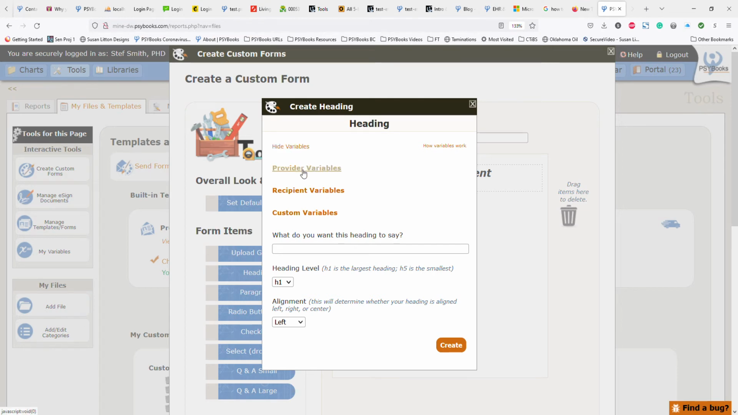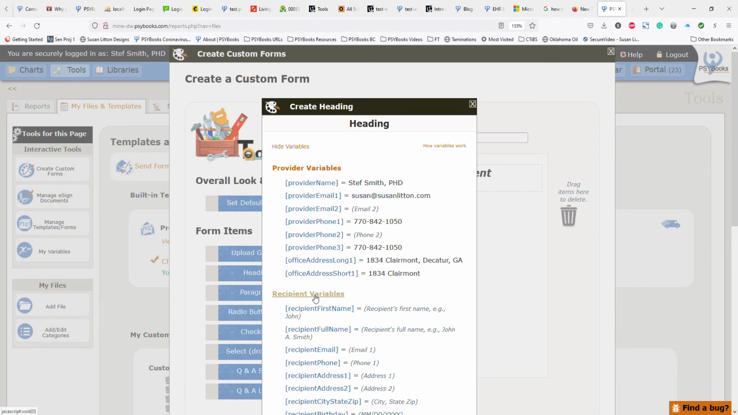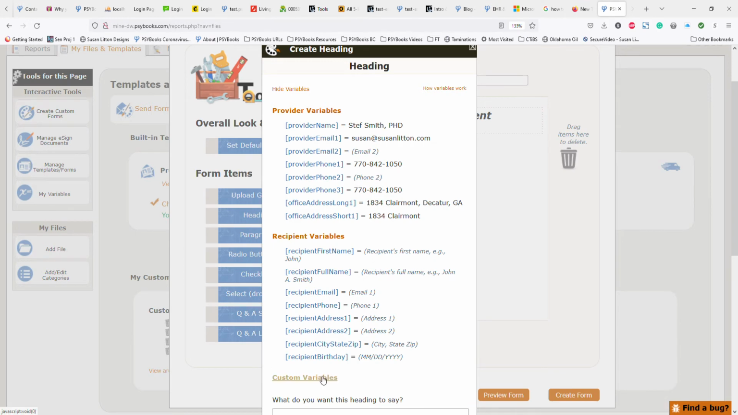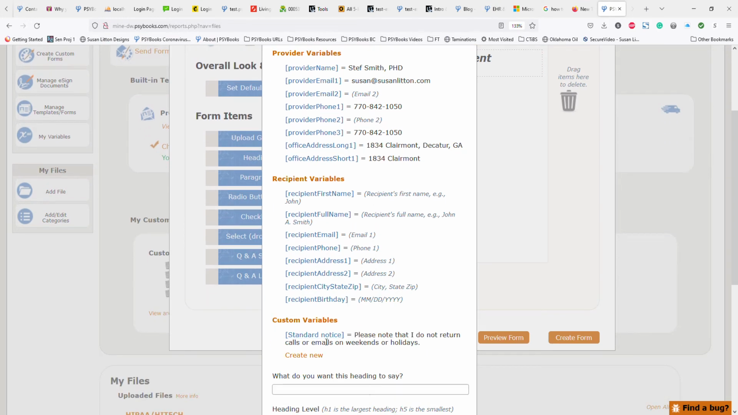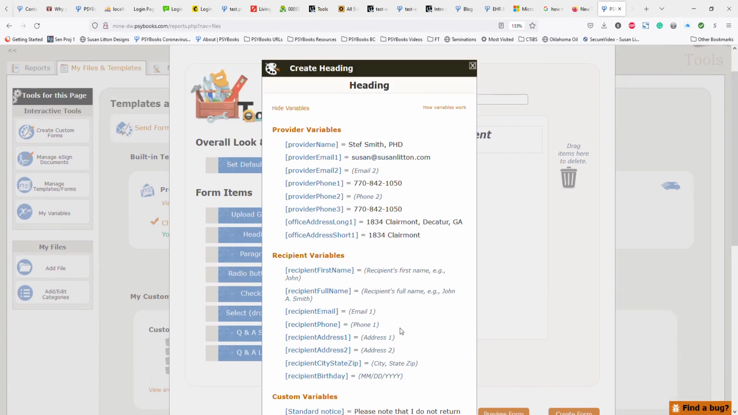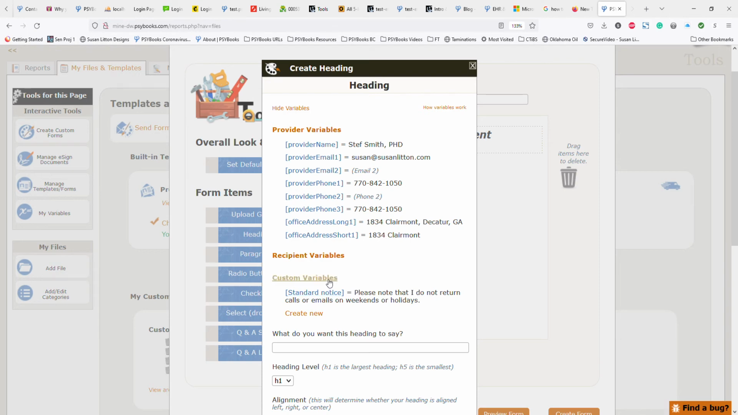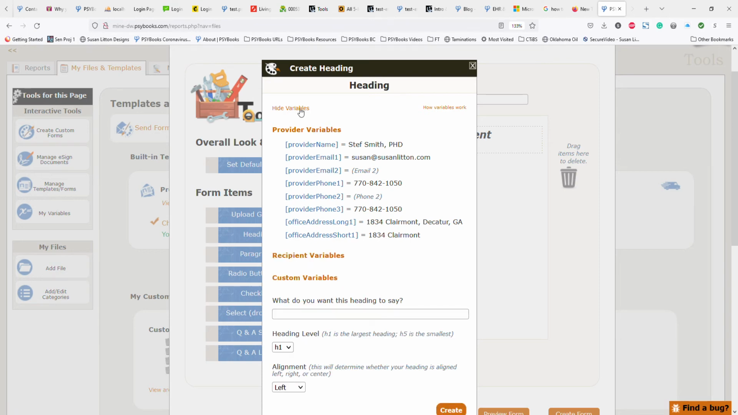use. We have provider variables, recipient variables, and also custom variables that you make yourself. Here's a standard, please note that I do not return blah blah blah. A lot of us have things like that. So, but for this one, we just need the provider name.